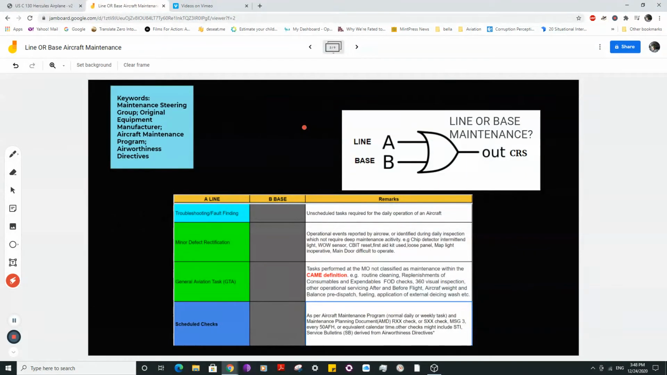Okay, all right. Let's start with line maintenance. Line maintenance is more attached to operations. By the way, I'm putting these keywords here for your convenience, so you can look them up on Google and find more information without going into much detail. Otherwise, it would be too much information in one video, and I don't want to overload it for the purpose of line and base maintenance.